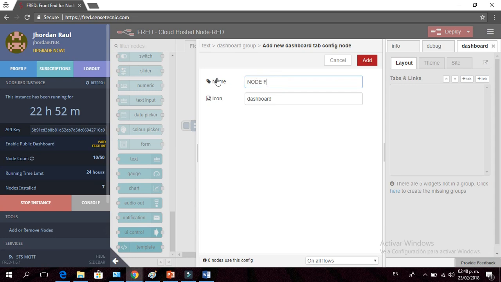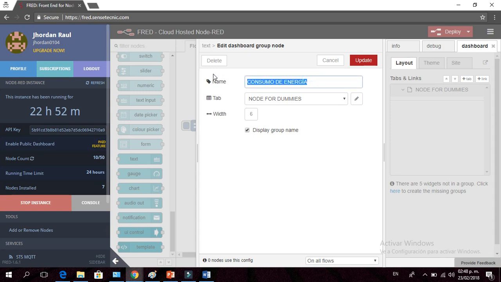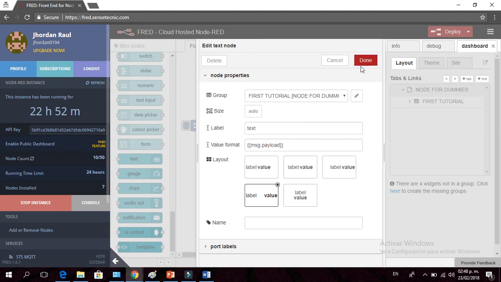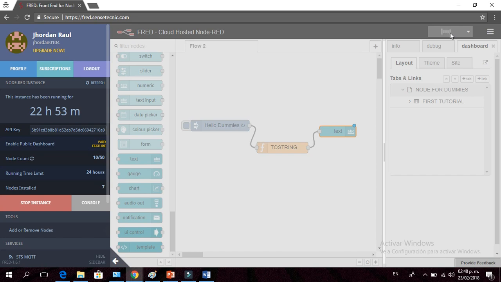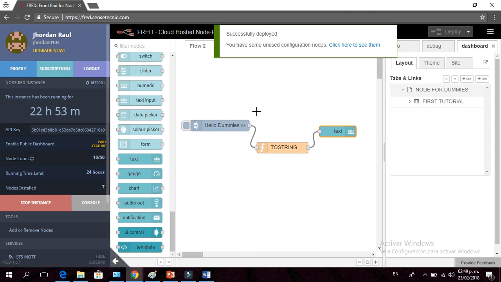Okay, but here we can put Node-RED for dummies dashboard. Okay, now it's okay. Name: hi. Oh, first tutorial. Update needs done. Okay, now we deploy it. Okay, it has been deployed. Now we inject.